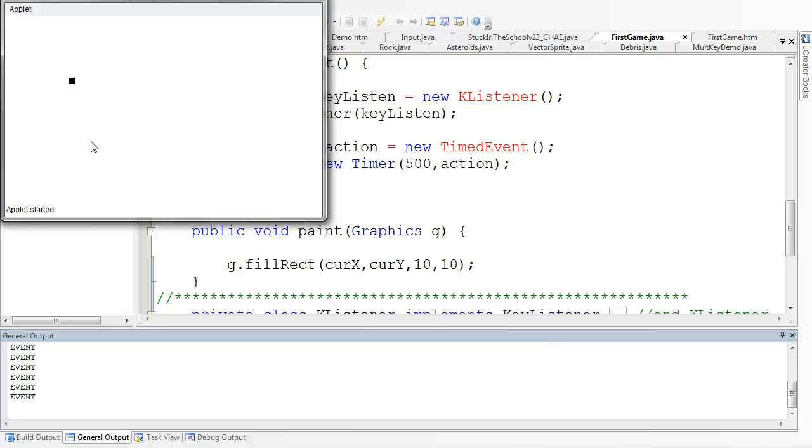In the next video, we're going to take this timed event and use it to render our rectangle which moves around the screen.